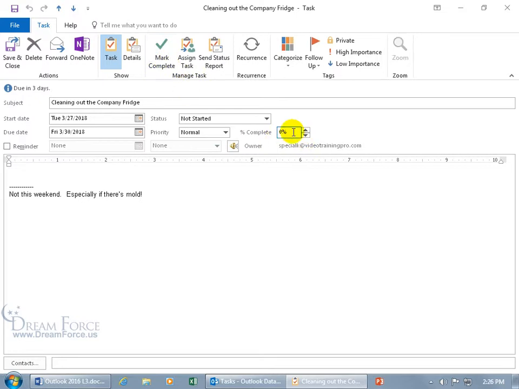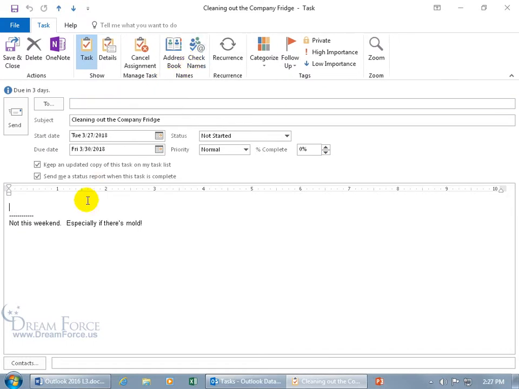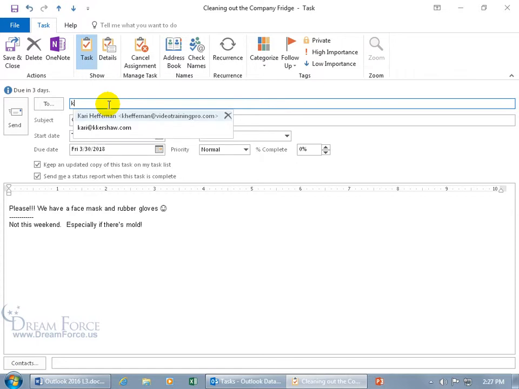and the percent complete. And even so, if I'm like, no, I really don't want to take ownership. I did it just for a minute, but now I changed my mind. Well, go ahead and reassign it again. Click on Assign Task, and let's type in a nice note to Carrie. Please, we have a face mask and rubber gloves. I'd like to give her options. And then come up here and do K Heffernan, and then send it off.